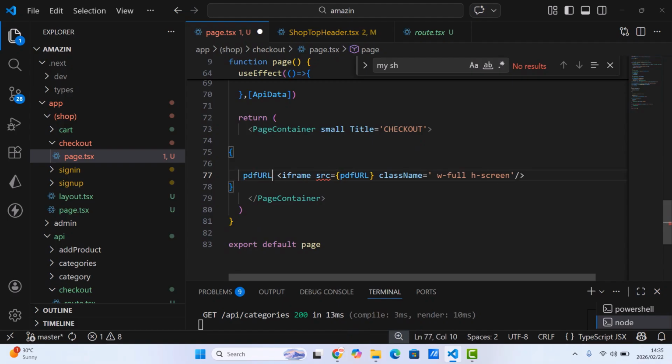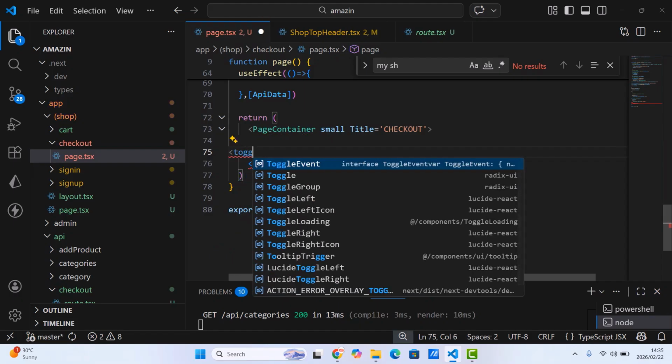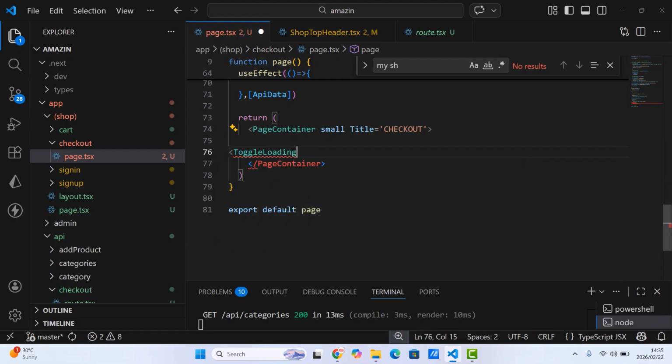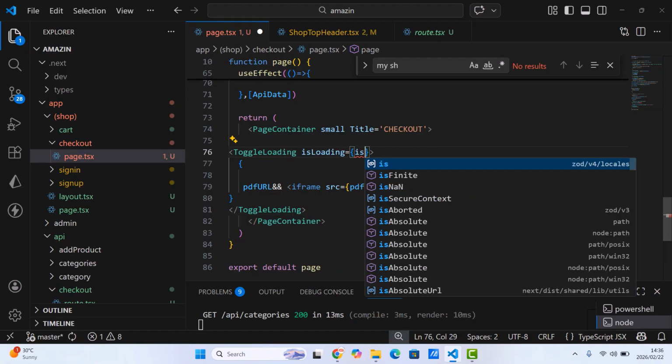So we can do this and then type end here. This means that only show this once this is true. As you can see here, we don't have any loading state in a way. So what we want to use is our toggle loading component. It's expecting some children, and then it's expecting is loading. Inside is loading, we want to pass is pending.